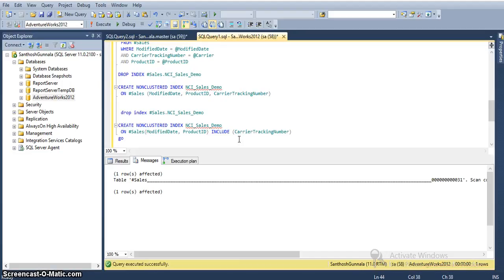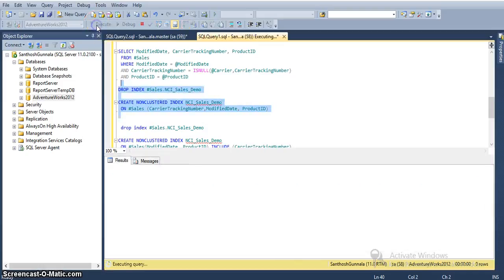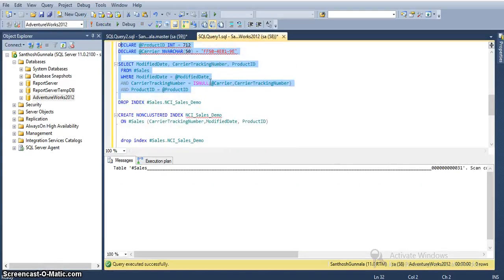Now we'll change the order of the index. I will first move the carrier tracking number to the first position, and again I will use IsNull on carrier tracking number, then carrier tracking number. Now I am executing the query. I dropped and re-created the index.